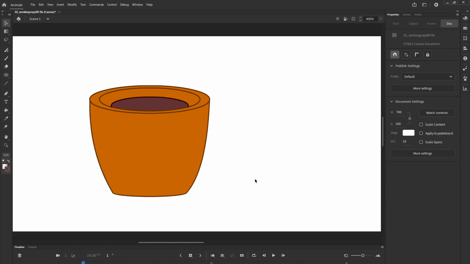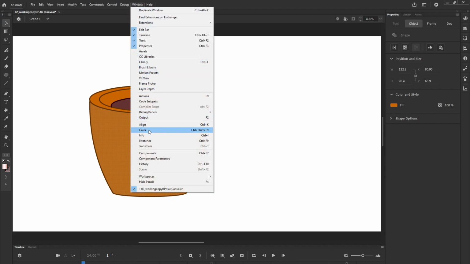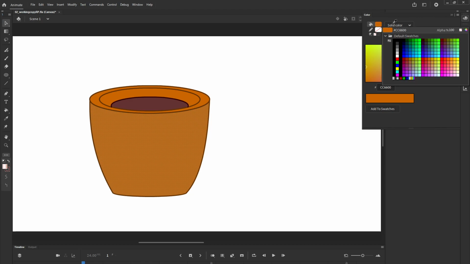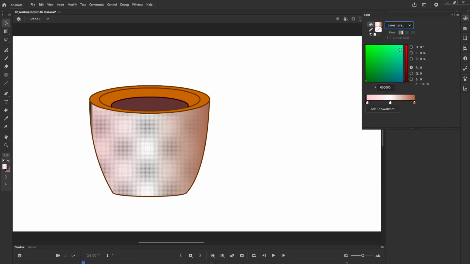So now we're going to use gradient fills on our cup. So select the selection tool, and then we're going to select the fill that represents the front of the cup. So you can see that that's highlighted now. We want to open the color panel. So click Window, go down to Color. We're going to click the Fill Color button, and we're going to select Linear Gradient. That's what we want to have selected. So you can see that it changes from left to right.